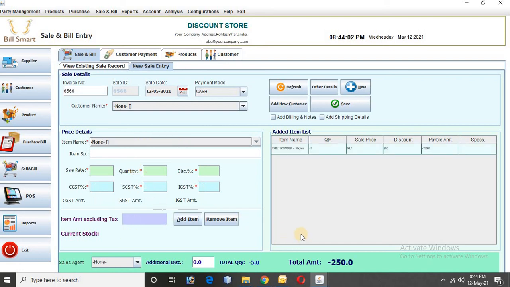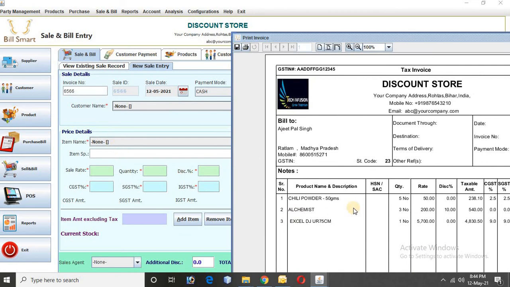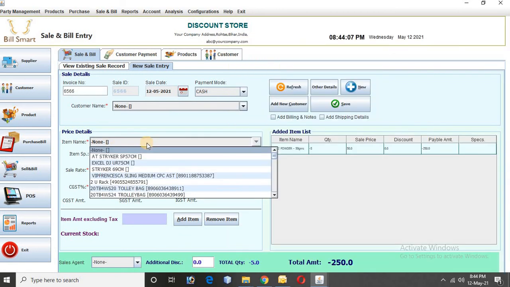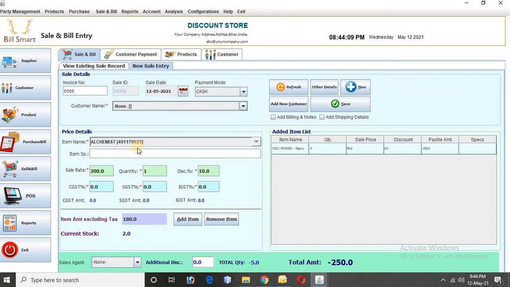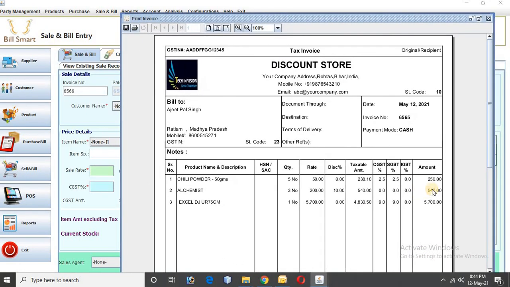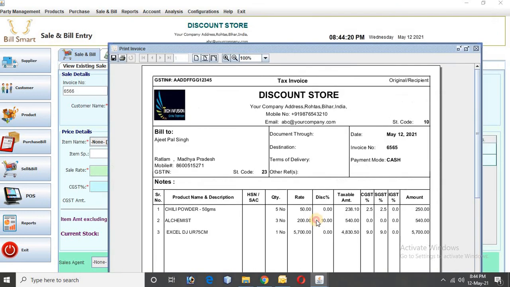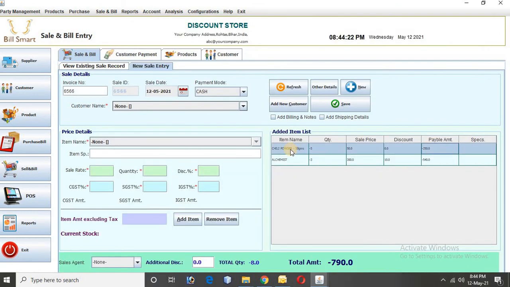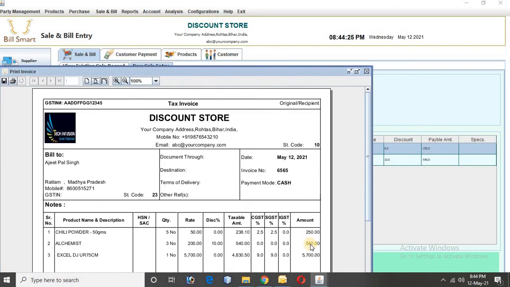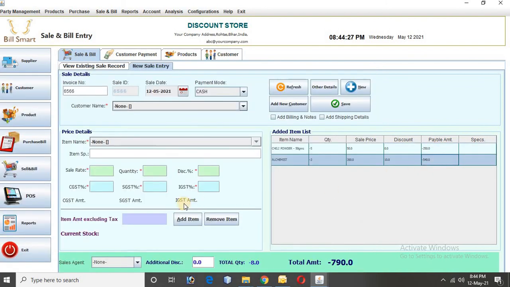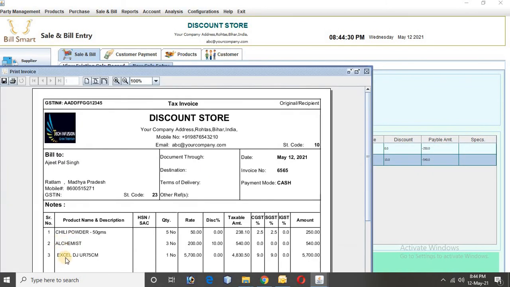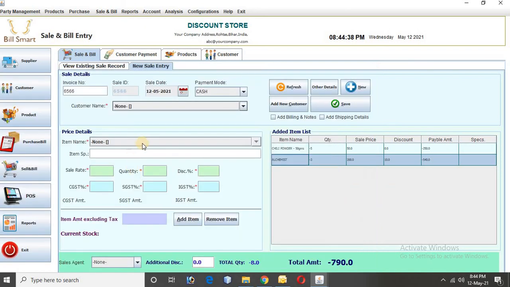So this item got added. The second is the Alchemist book in 3 quantity, so minus 3. The value becomes 540. If you look here, the values will match. 250 rupees is the value for the chili powder, and I am dragging and showing you, minus 540 rupees for the Alchemist, and then we have an Excel DJ UR 75 centimeter of 1 quantity, 5,700 rupees. So I'll add that one.